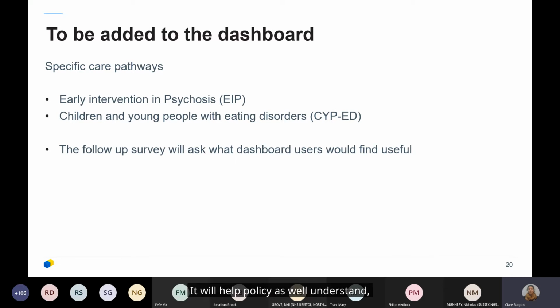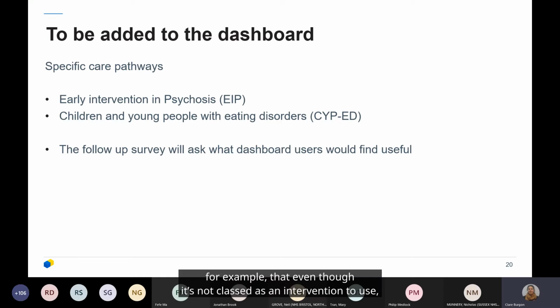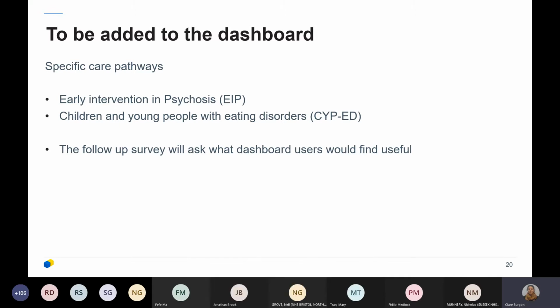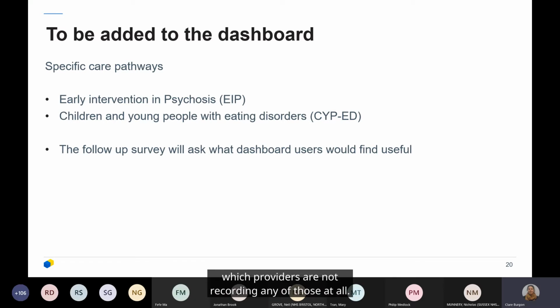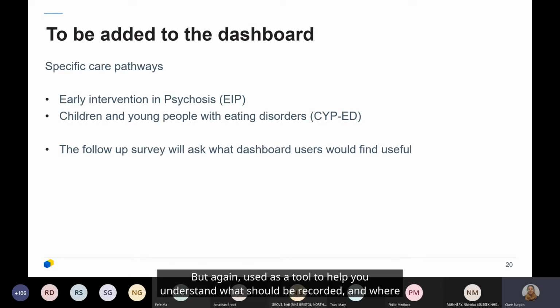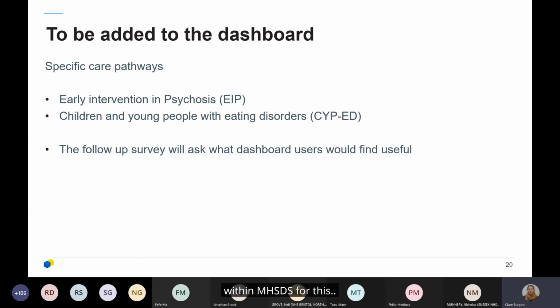It will help policy as well understand, for example, that even though it's not classed as an intervention to use, every provider is using a particular intervention because it works. So this will give us an insight into which interventions have been used most frequently, which providers have not recorded any of those at all, and maybe that's a recording problem rather than a clinical problem. But again, it's used as a tool to help you understand what should be recorded and where within MHSDS for these two things.